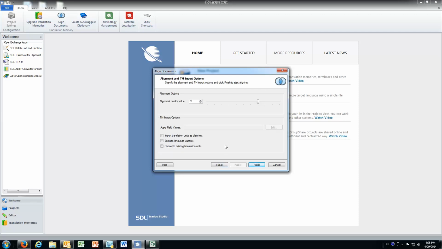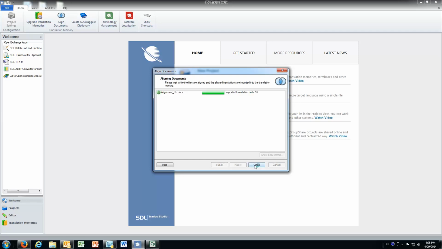In the next window, there is an alignment quality value default of 70. I want you just to keep it the way it is, and for the other options, just accept the defaults for now. And you can see that Trados has very quickly aligned the documents and is telling you here that it has imported 16 translation units. So let's take a look at what they look like.